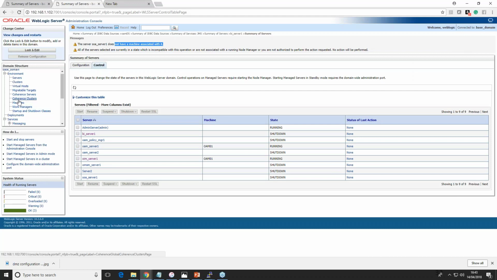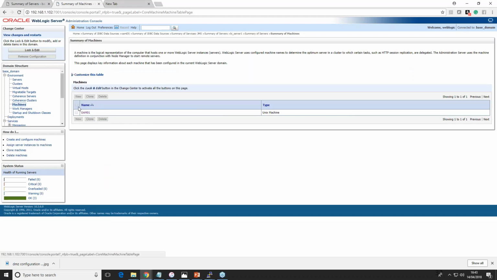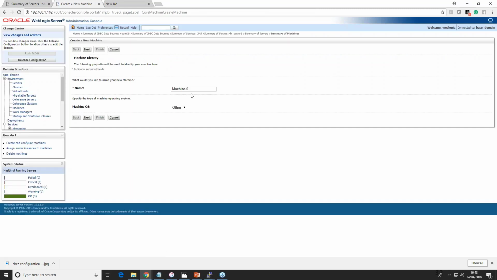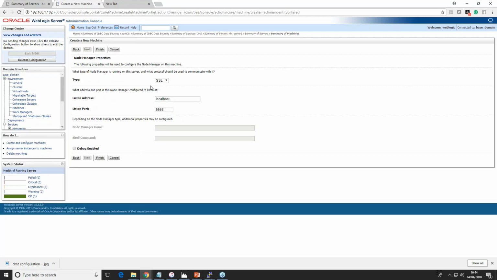So I'll go into Servers here and I'll create a machine called new machine. I have to take the control called Lock and Edit. I'll say New Machine, and I can give this machine any name of my choice. It's just a virtual or logical representation of the actual machine on which I want to start the server. So I'll say SOA01 and say it's of type Unix machine, because I know it's a Linux or Unix machine, which is the 102 IP. Now, this is what I was saying: each machine will have an associated node manager.